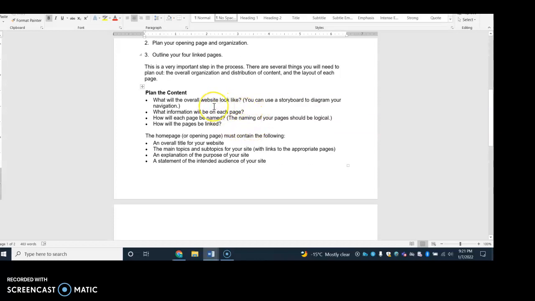So what will the overall website look like? You can use a storyboard or charts, diagrams, whatever helps you plan this out ahead. Of all the information that you're planning to utilize and incorporate, where's it going? Which goes on which page?